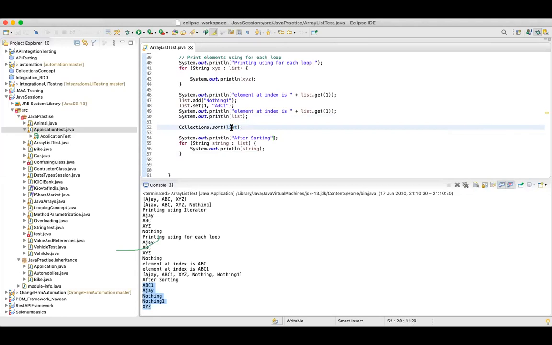So whatever array list variable you have, it can be anything. It can be XYZ, ABC, or list, or sorted array list, or list array, anything. You can pass it over here, and it will return you the sorted list.